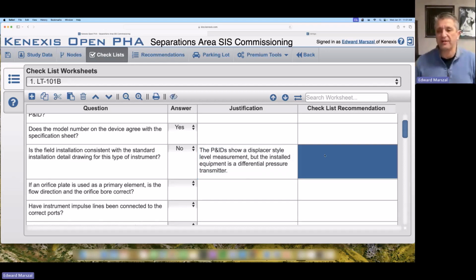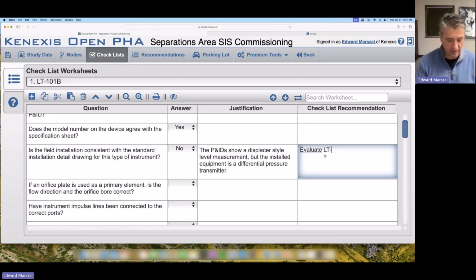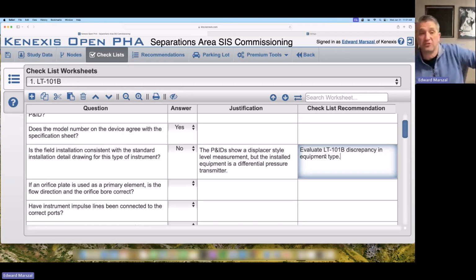Okay, and then under checklist recommendation, where I would start here is I wouldn't say fix it. I would say evaluate LT 101B discrepancy in equipment type. So I don't know whether, maybe, hey, who knows? It's not what was on the spec sheet, but maybe a differential pressure type level measurement is just fine.